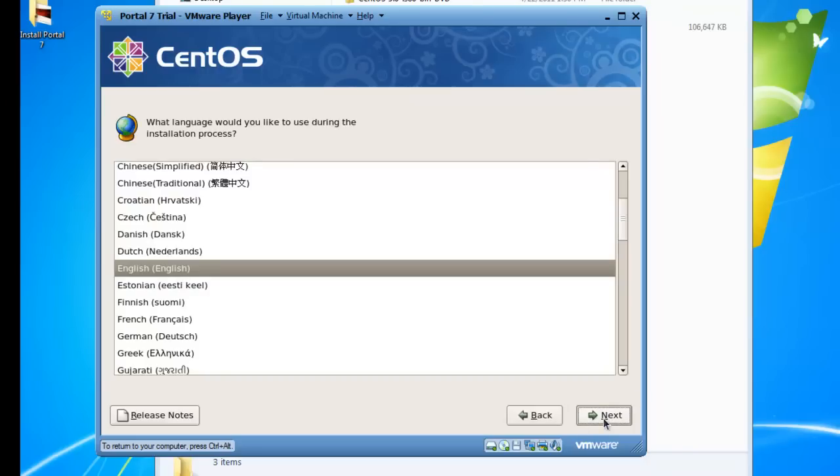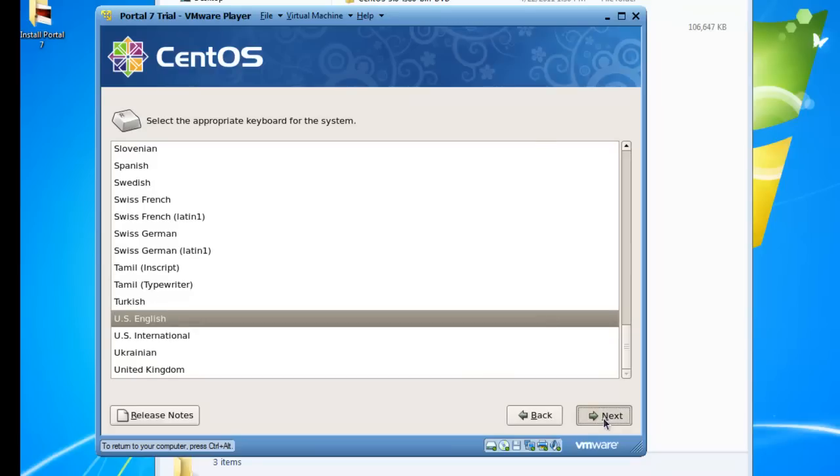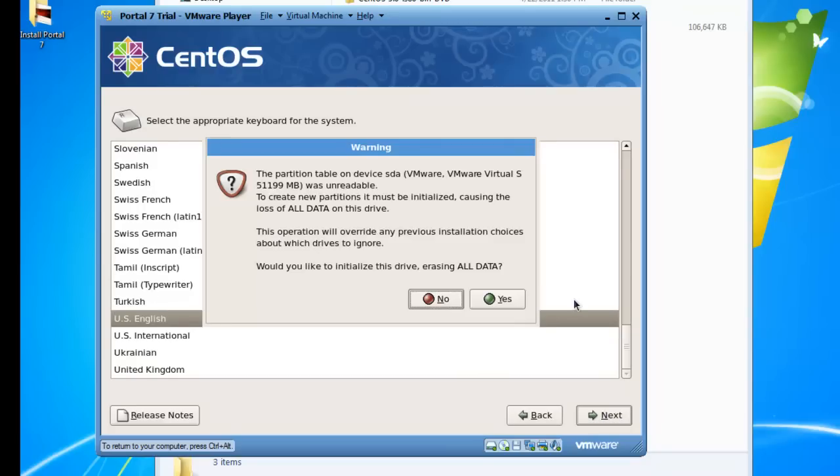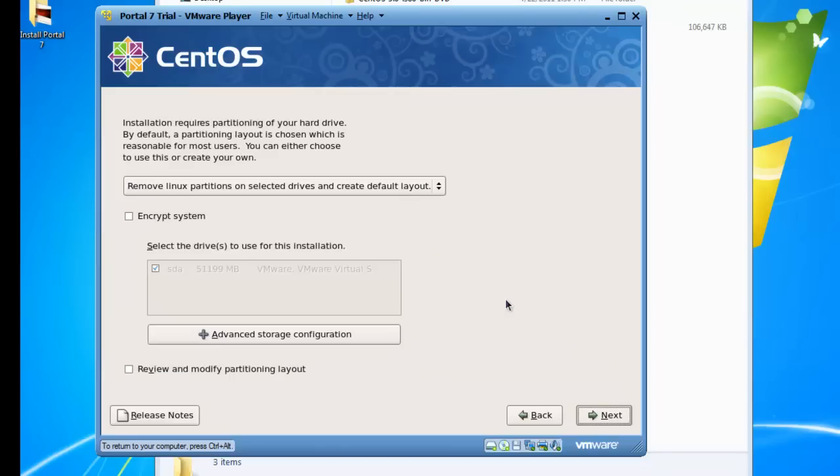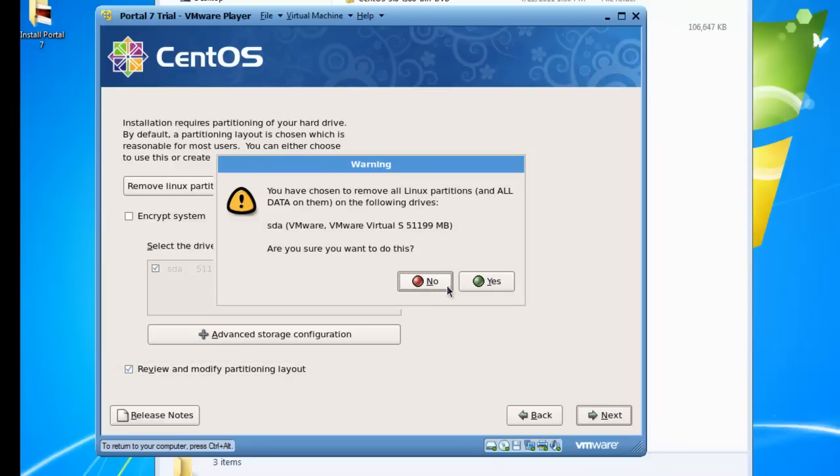And for me, I'll be using English and US English. And it's saying that the disk that we've created is unreadable, so it's going to need to format the disk. We're pretty much just going to choose all the defaults, remove any Linux partition it finds on the disk, but we're in a virtual machine, so it's not like there is anything there. And we'll review and modify the partitioning layout just so I can show that. We'll say yes to this.